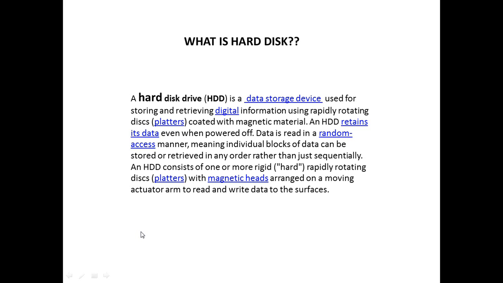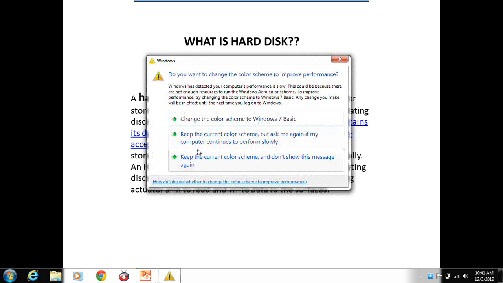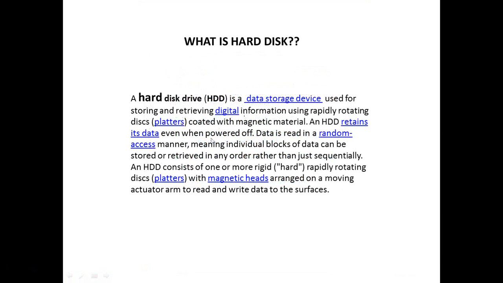So to start on, what is hard disk? A hard disk drive is a data storage device used for storing and retrieving digital information using rapidly rotating disk platters. About platters we'll have a look later on. The platter is coated with magnetic material, and hard disk retains its data even when power is switched off. Data is read in random access manner, meaning individual blocks of data can be stored or retrieved in any order rather than just sequentially.